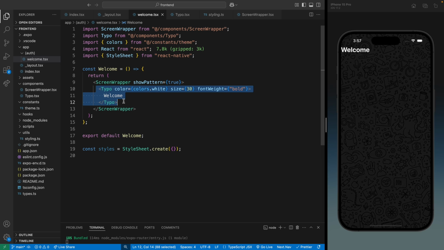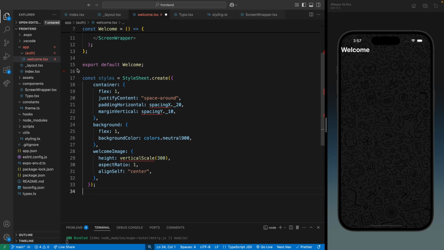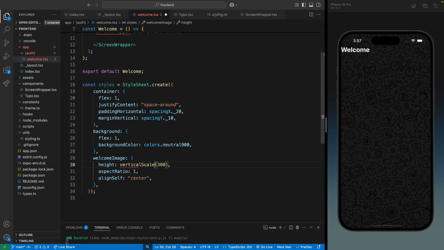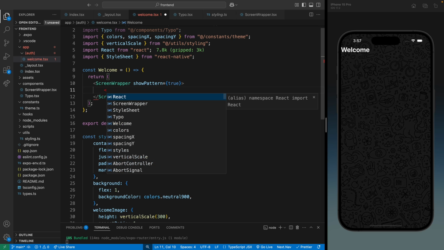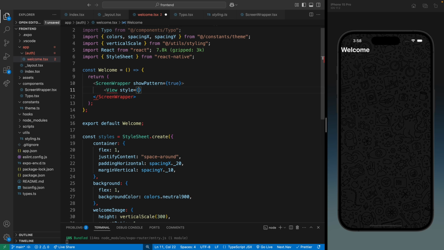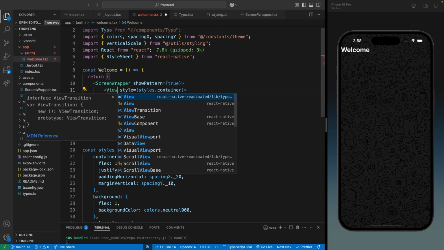Let's just remove this, and now I'm gonna copy and paste the entire style sheet for the welcome screen, and I'll just explain these whenever we're gonna use them. So this will save me some time. Let me just import these variables. Okay, so this is the style sheet for the welcome page. Now let's create a view and give this a style of container like this. So you can already see the container styles at the bottom: flex one, justify content, padding, and margin. So you can just copy these properties.